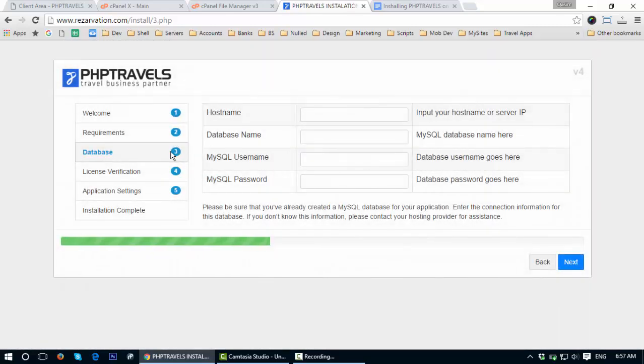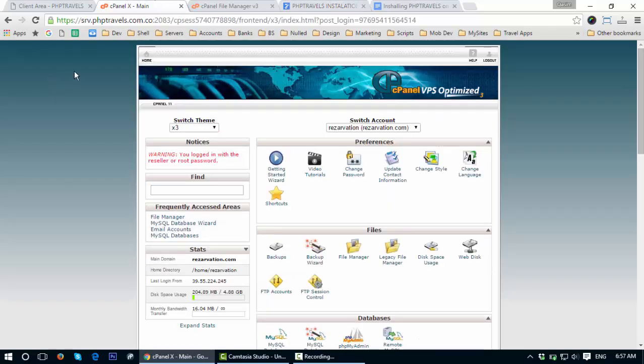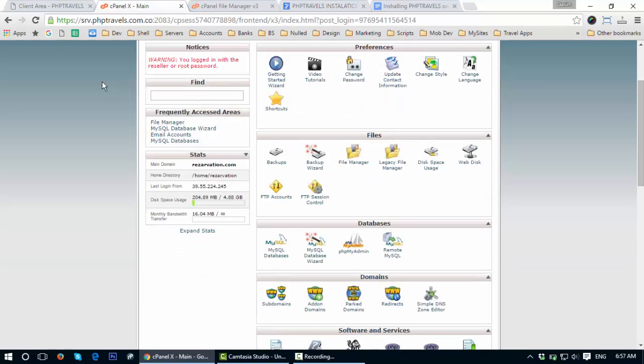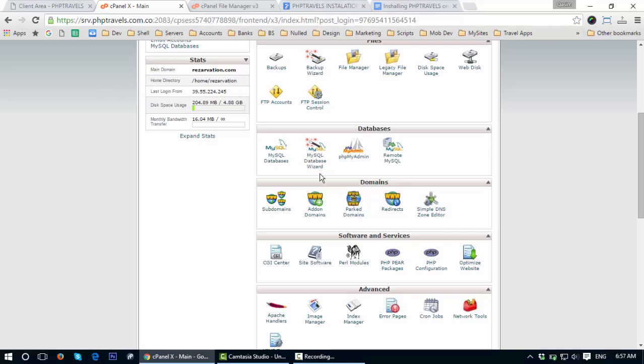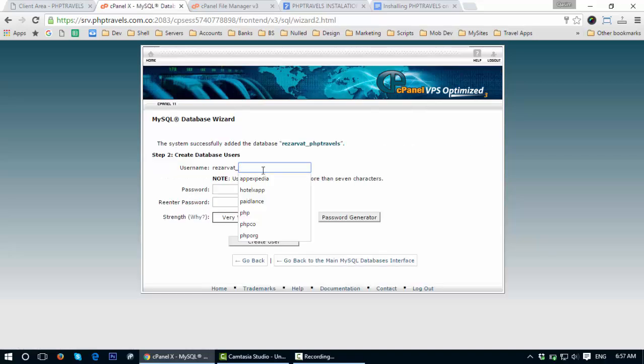Okay, so the third step is database entry. Now we have to create a database. Log in again to your cPanel and here you can see MySQL wizard. Click on that. Type your database name. I'm going to name it PHPTRAVELS. Click on next. Type the username.